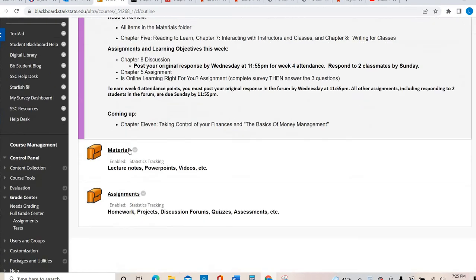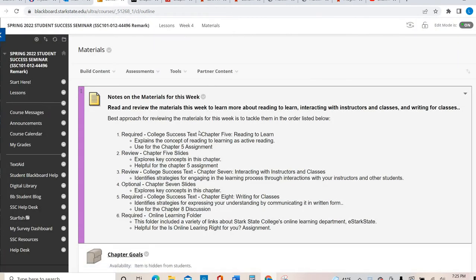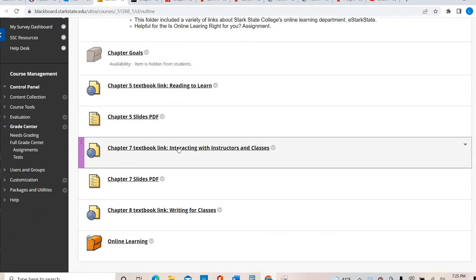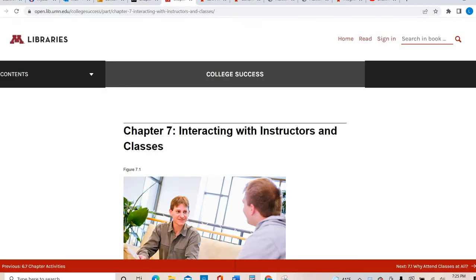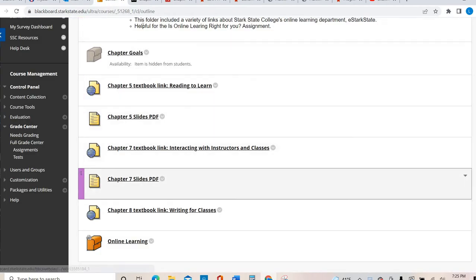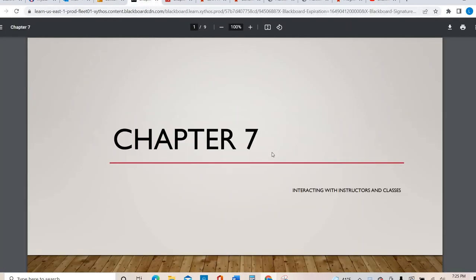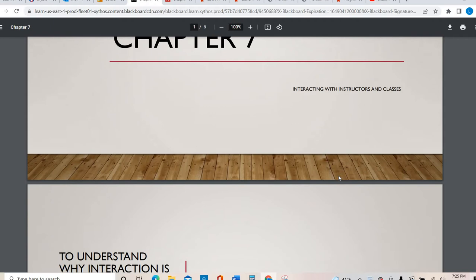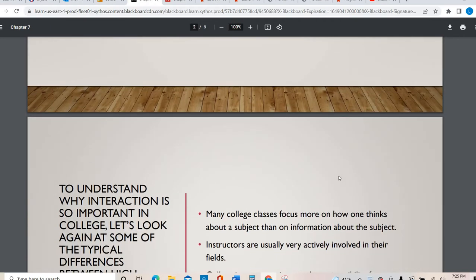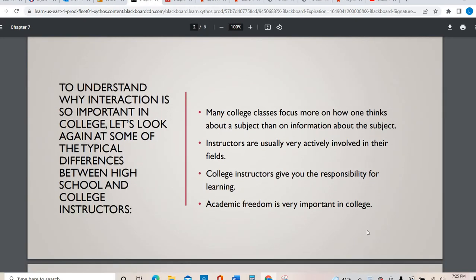So if I click into week 4 in the materials folder, you will see the link that will take you directly to the chapter 7 textbook and the chapter 7 PDF. So I'm going to go ahead and pull up the PDF and walk you through chapter 7. All right, so chapter 7 is talking about interacting and engagement. It's a really big part of your overall college learning process.